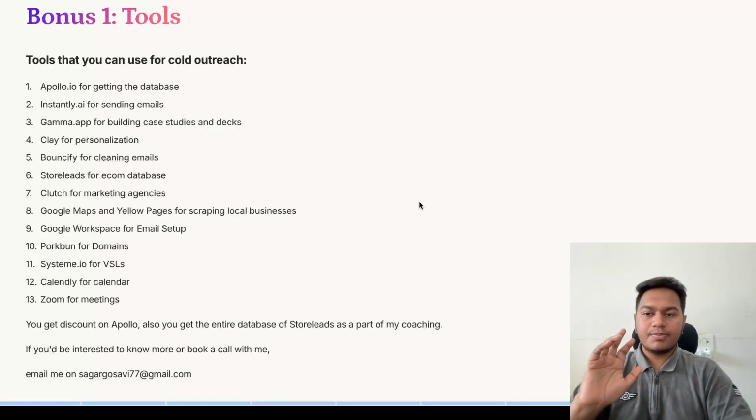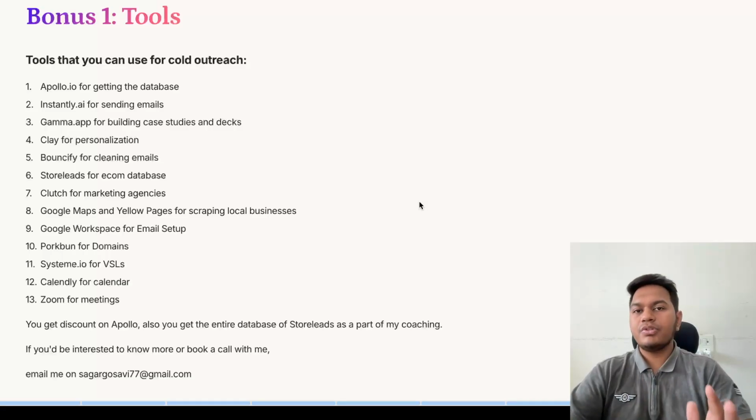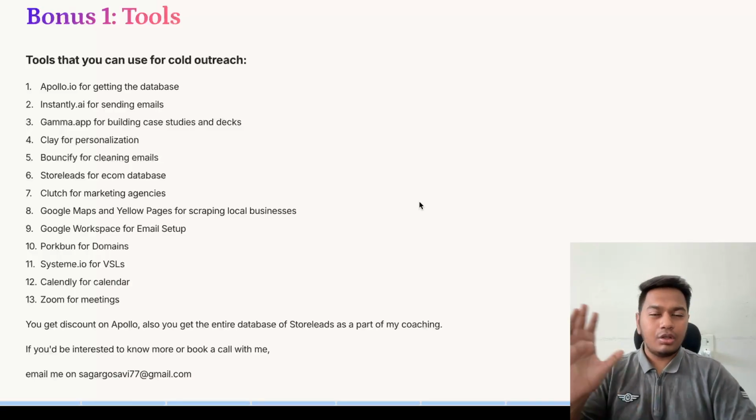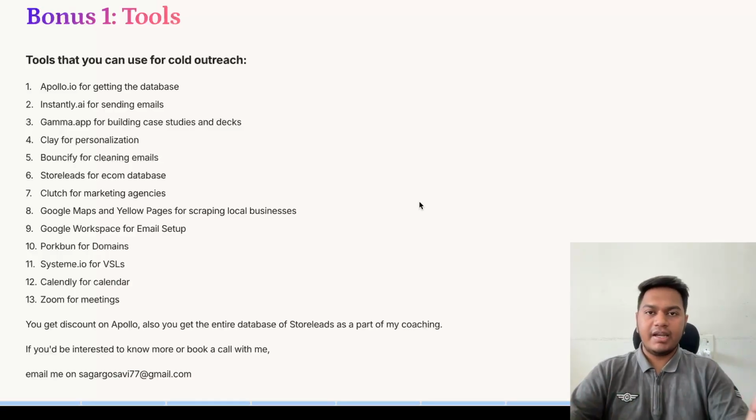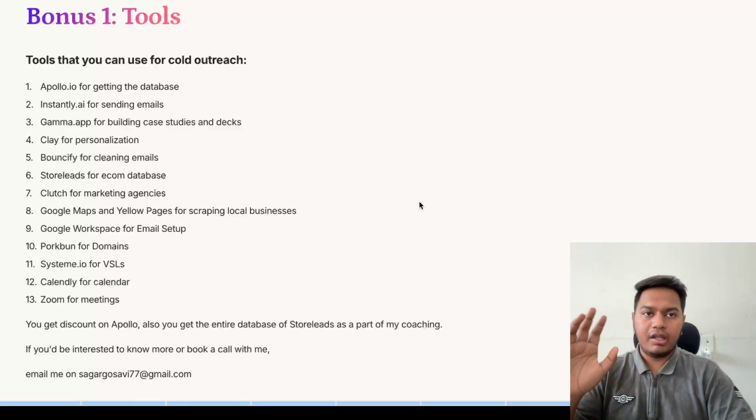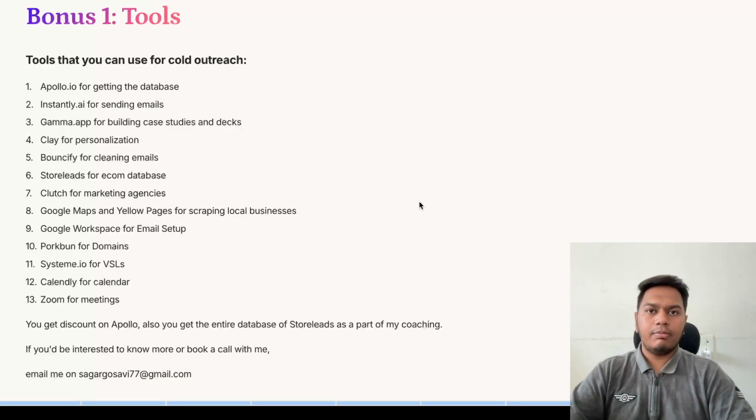The next one is Porkbun. This is used to buy domains. Now you might not know this if you're just used to doing outreach in India, that there's a lot of domains that you need to buy in order to reach out to international prospects. That's the entire email setup that we help you do in the coaching. But if you want to do it yourself, then you can buy the domains from Porkbun. I recommend it. It is one of the cheapest places that I have got my domains from, and it's a lot cheaper when you compare it with GoDaddy.